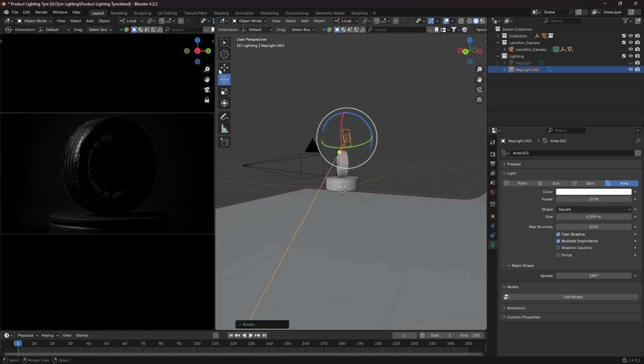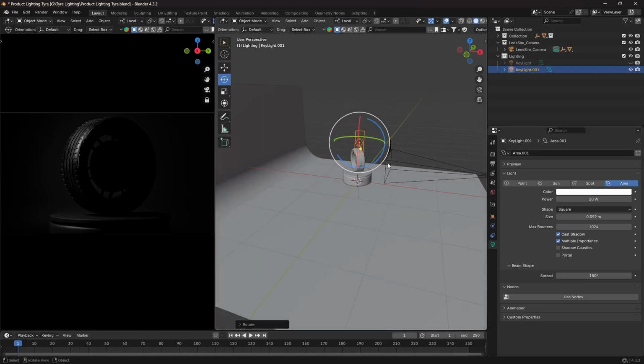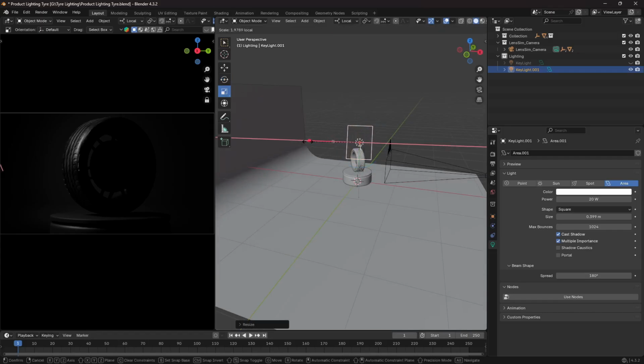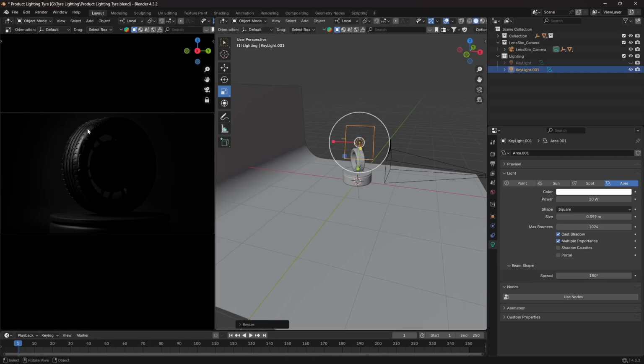Okay, and now you can see this is going to be our fill light here. Okay, you can make it a tad bigger by pressing the S key, and I'm going to rescale this from the X axis here as well, like a square light. So now you can see the result. This is going to be our fill light here. Okay, and I'm going to rename this to fill light.